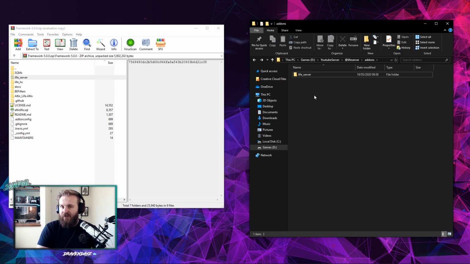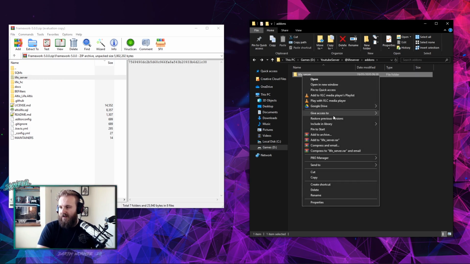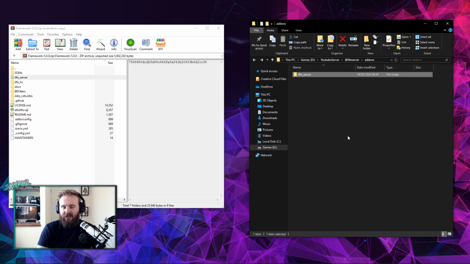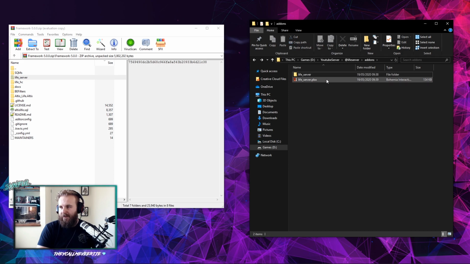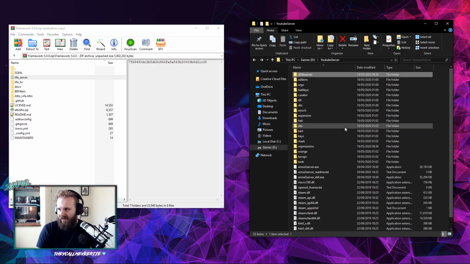Once you have PBO Manager installed, right click the folder and choose PBO Manager, pack into lifeserver.pbo, not IFA but PBO. A little bit of a console pop-up, and there's our PBO file. Perfect, so there's our life server.